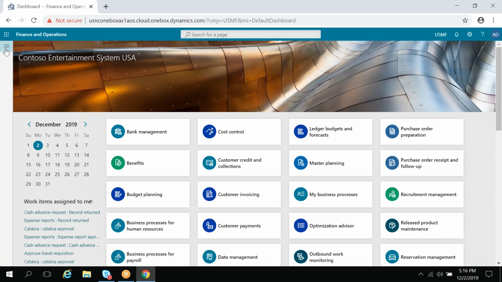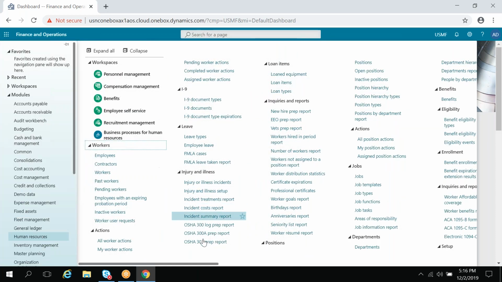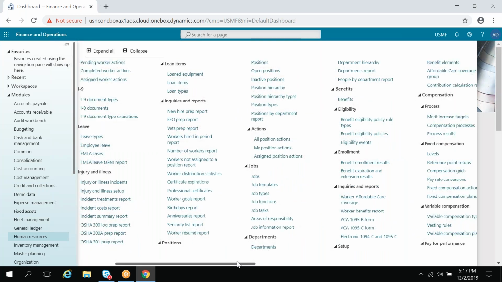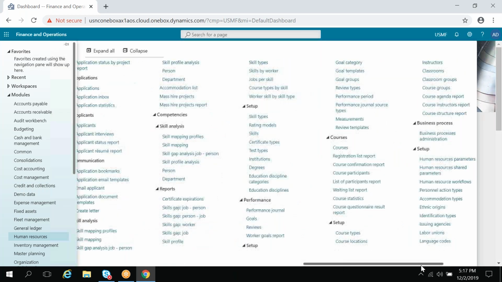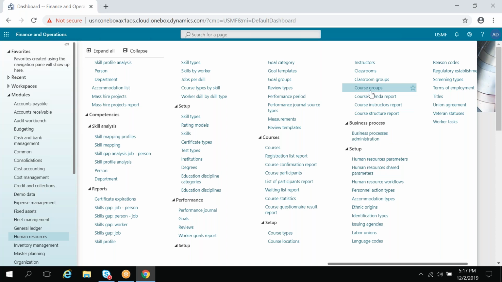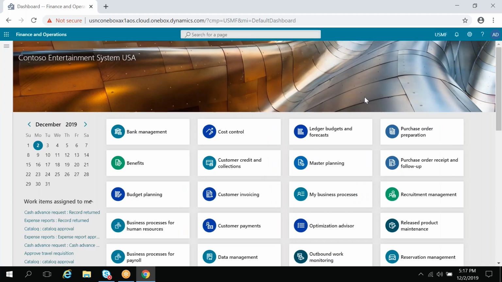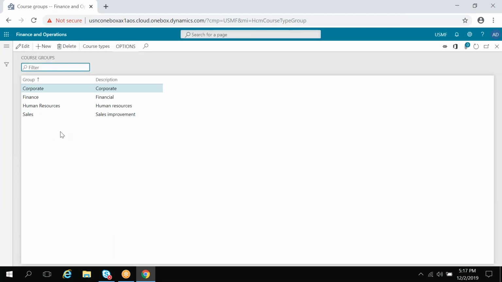Okay, and coming back to the modules, I have already opened the human resource management module. I previously opened loan types, right? Okay, let me open another form. For example, there is course groups. See here, this is also the same as loan types. Group is a field, description is a field. Okay, these are the records: corporate, finance, human resource, sales. These are the records. We can call them records.